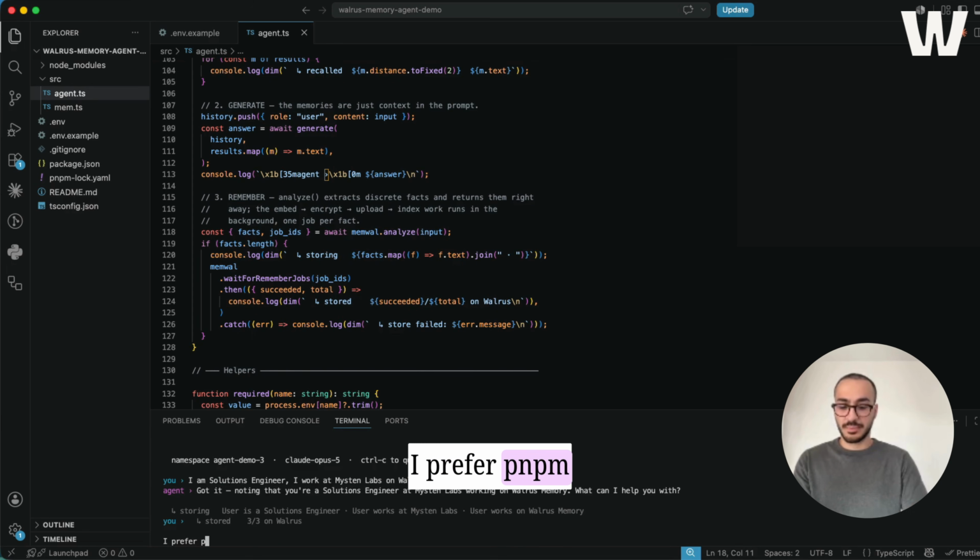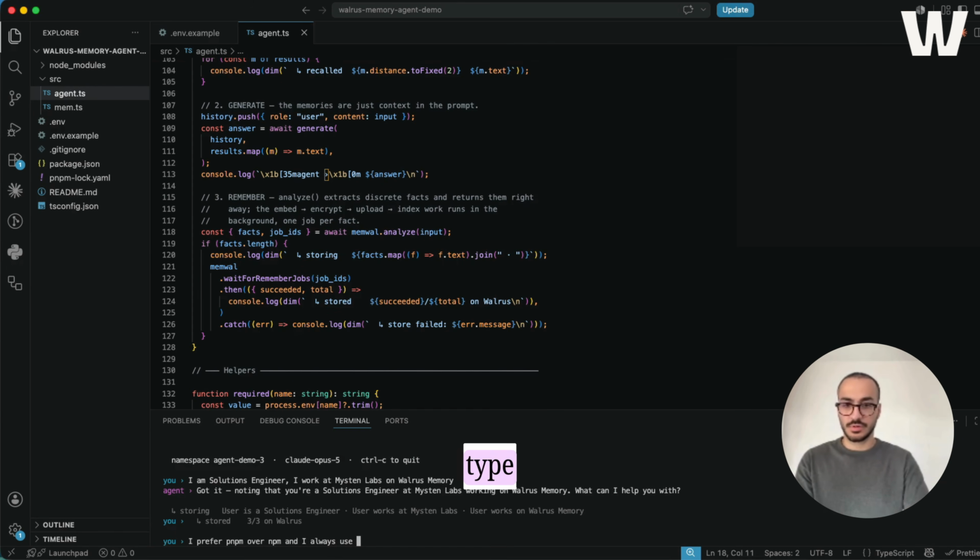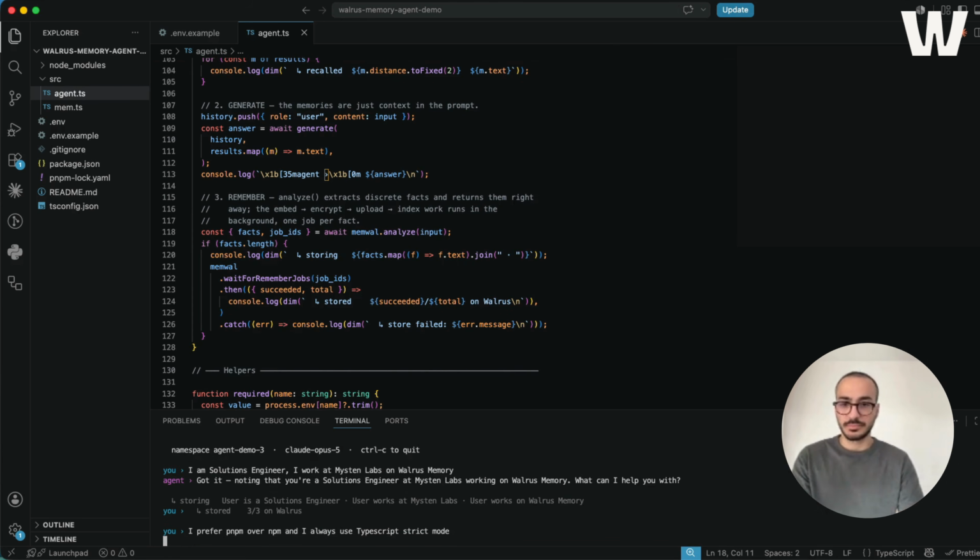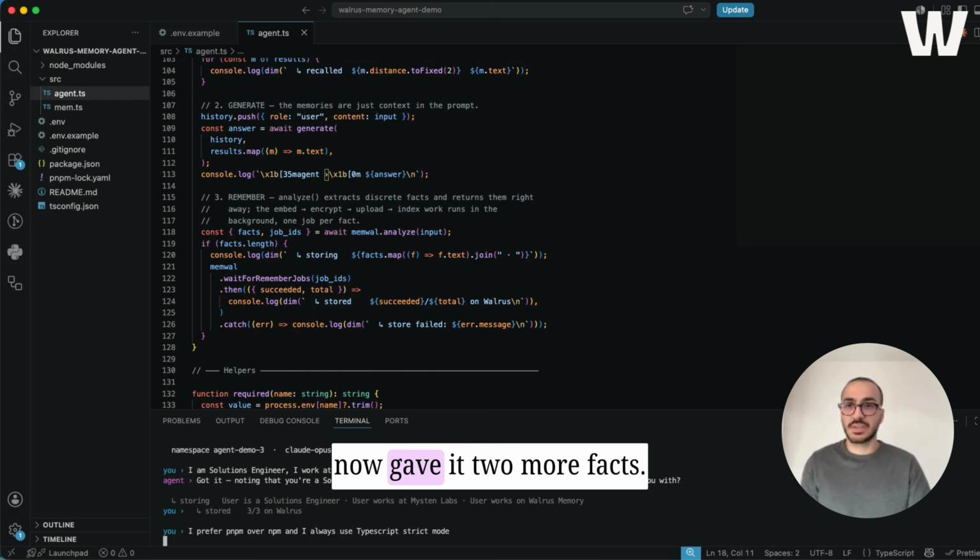I prefer pnpm over npm, and I always use TypeScript strict mode. So I now gave it 2 more facts.